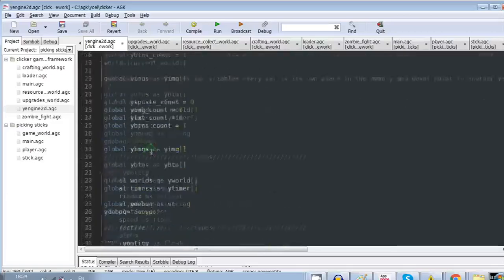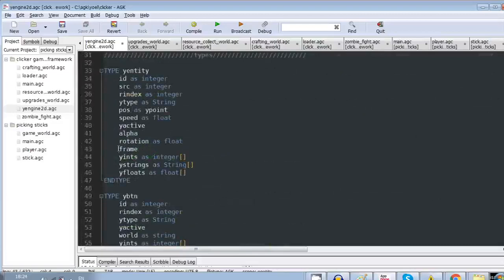Let's see what else. Frame is the entity sprite frame. In AppGameKit, as we've seen in the pick and sticks, you can use a sprite map easily. Ints, strings and floats are the entity's values. Like if you want to give the entity HP, sadly we don't have associative arrays, so you'll have to remember the index of the HP. Let's say y_ints at position 0 is the entity's HP.